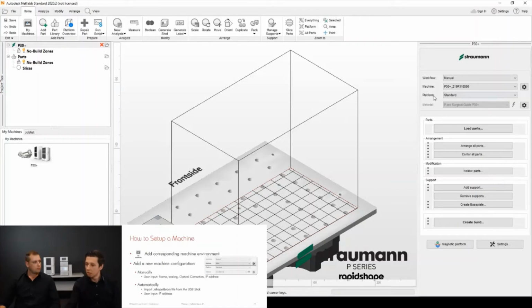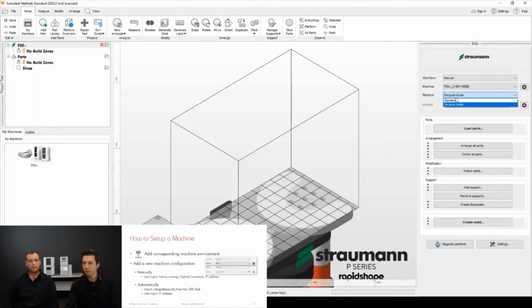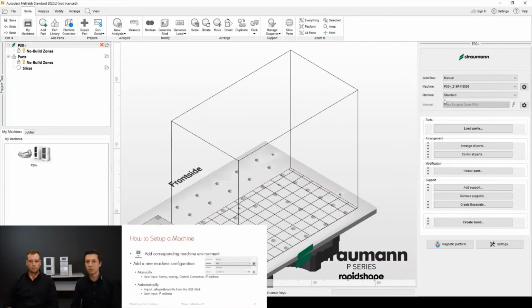So I think one thing more to mention is that, depending on what machine you set up, you have possibilities of selecting different platforms. In this case, for P30 Plus, you have the standard platform and the surgical guide platform. You can just select by switching between them however you want, and back to the standard one. So really fast process and not complicated at all.